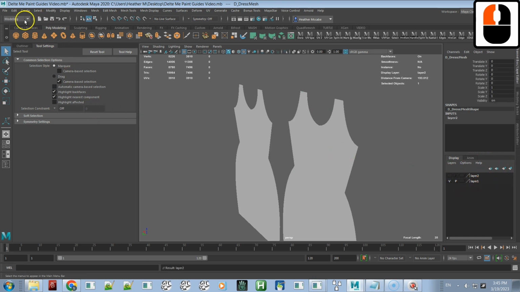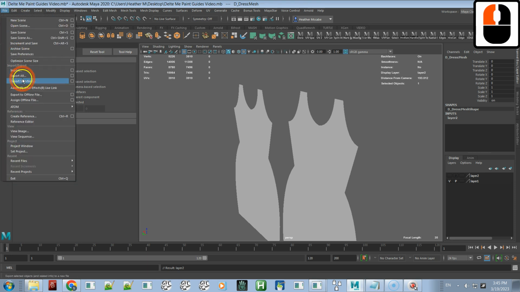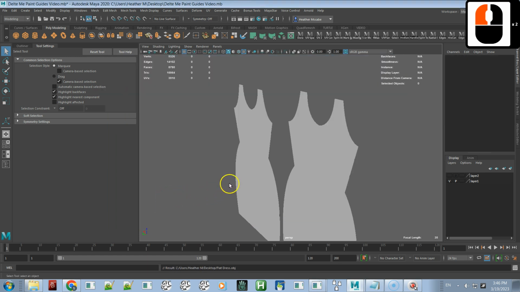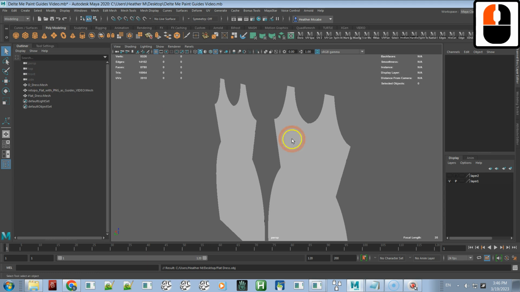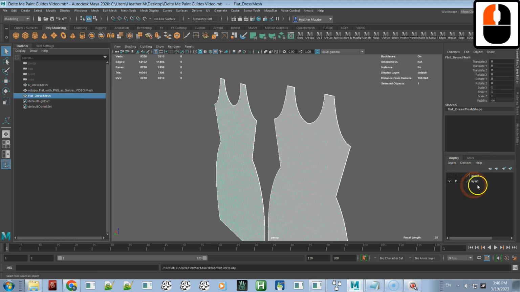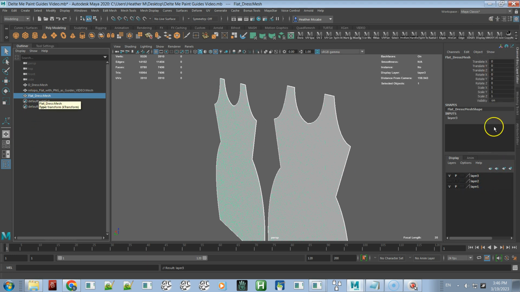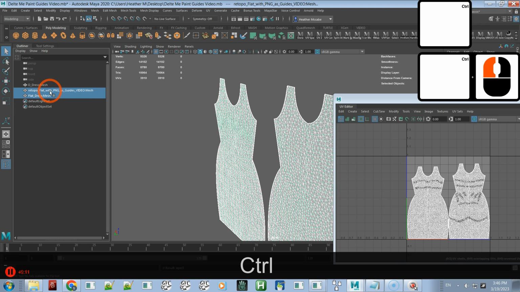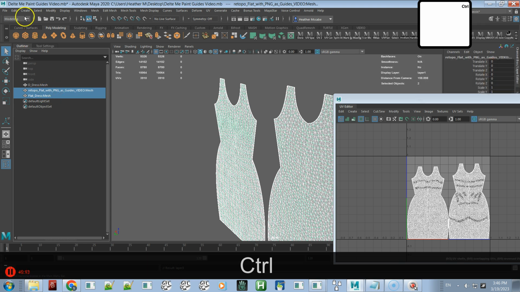Okay, and then let's import the flat version that has the UVs on it. Okay, and we'll put that on its own layer. There's the flat mesh. Okay, so what we're going to do is copy the UVs from the flat to the retopo version.